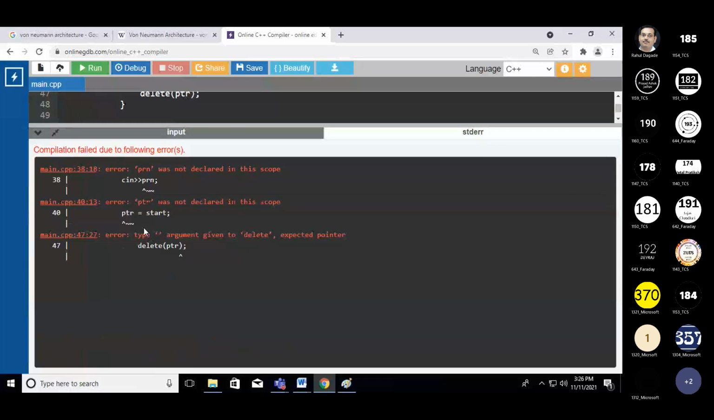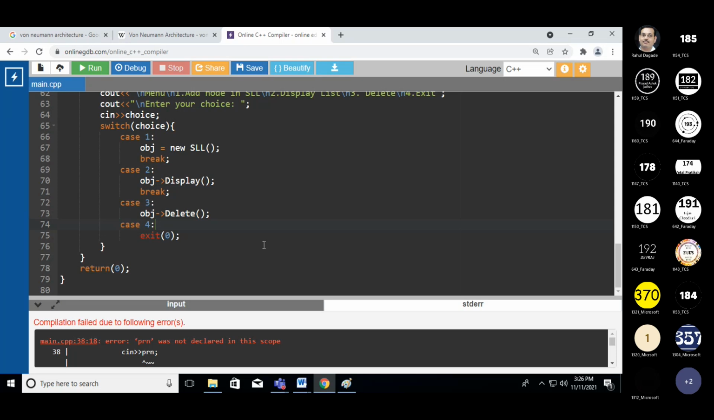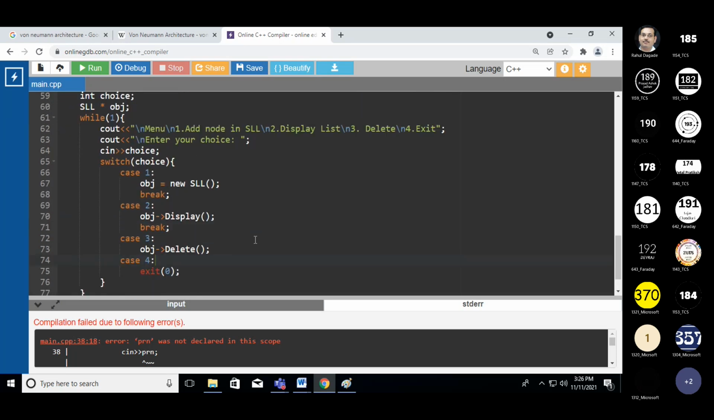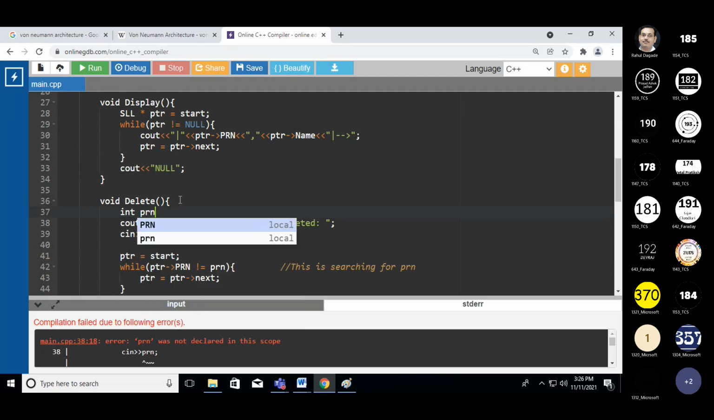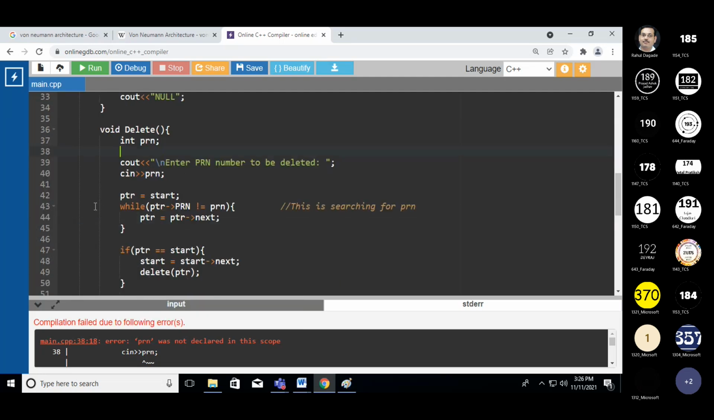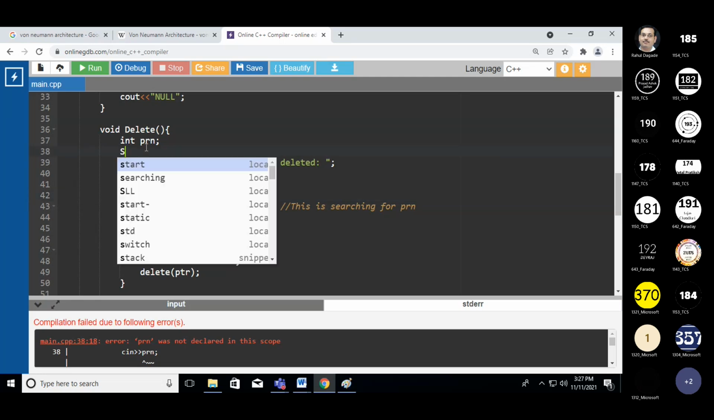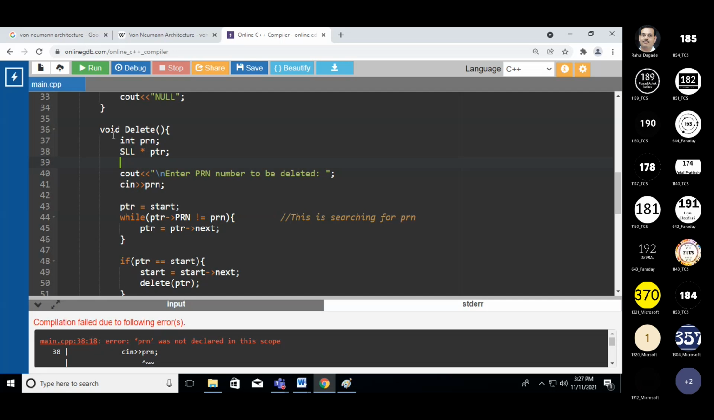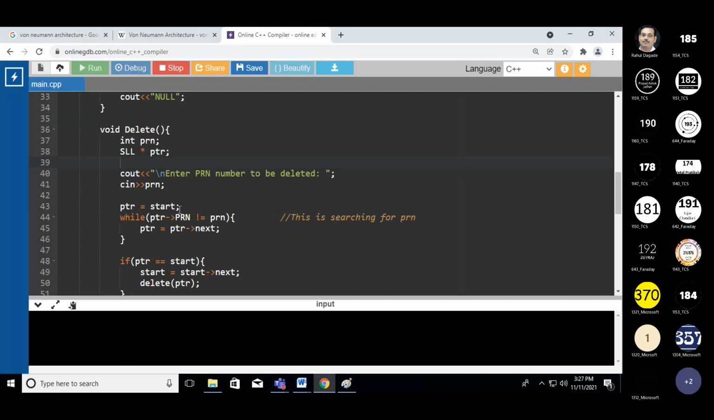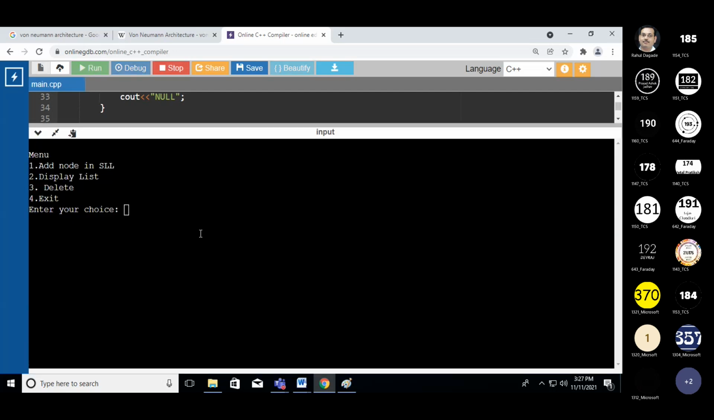Now here PRN was not declared, so we have to declare it. What is PRN in the delete function? It is an integer type, so we need to have integer PRN. Similarly, we have used PTR. PTR is SLL pointer, so we need to declare it as SLL pointer PTR. All right, now run it. Okay, there is no error.